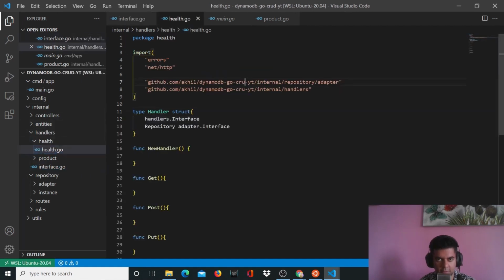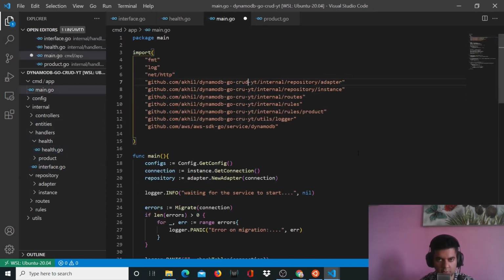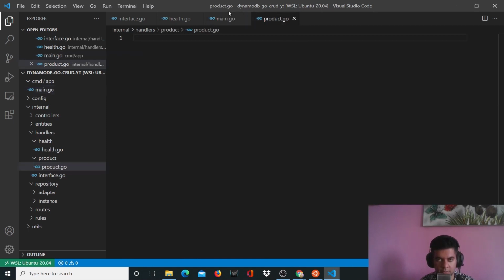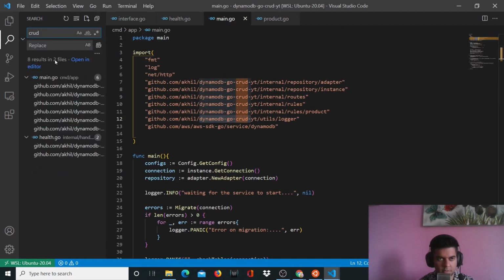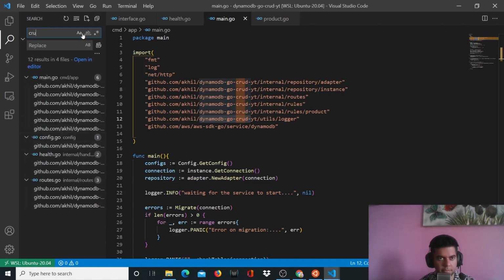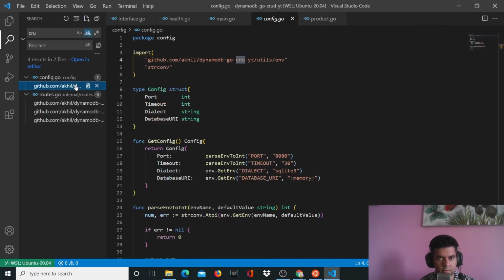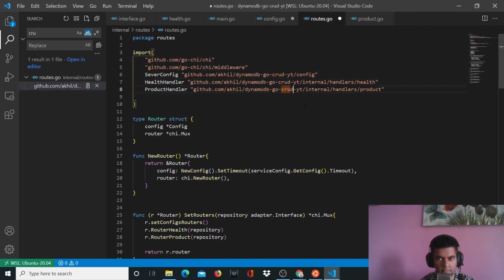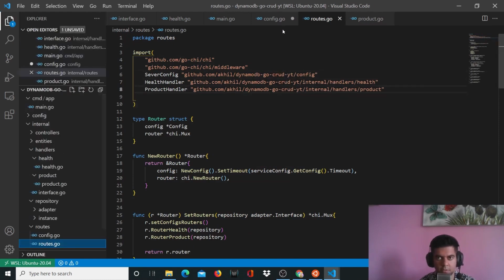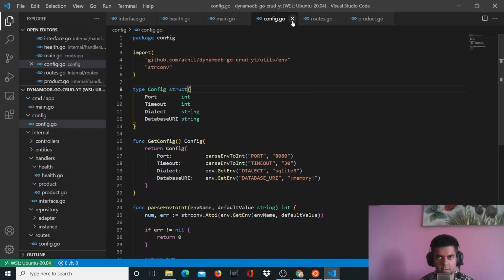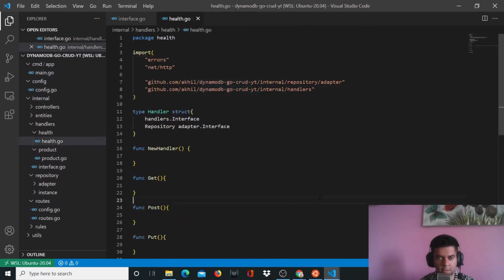And now I've just found this little issue here. It should have been CRUD, and I see this issue everywhere now. I think I'll have to just fix it quickly. So I just had a small mistake in my project name. I'll also check this in other places as well. Yeah, so I'll just fix that also quickly. Awesome. So I fixed that mistake quickly. And I'll save all the files, and we'll come back to health.go.